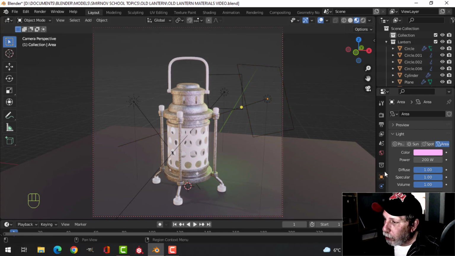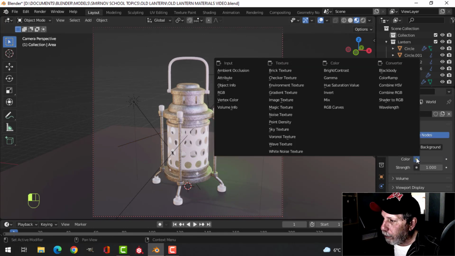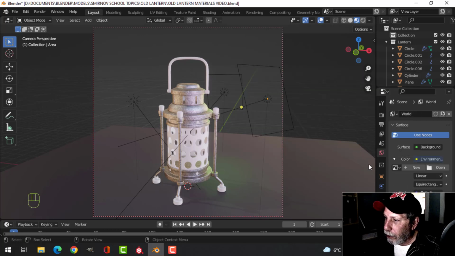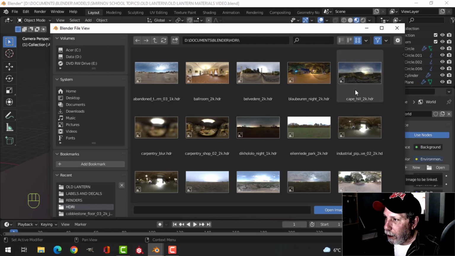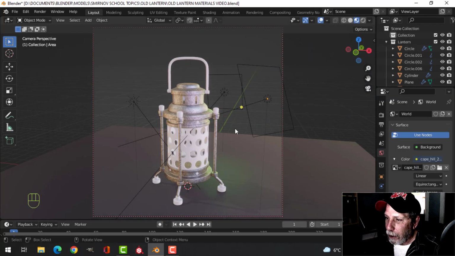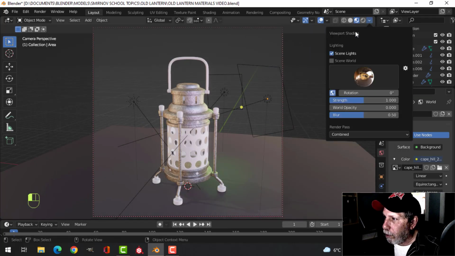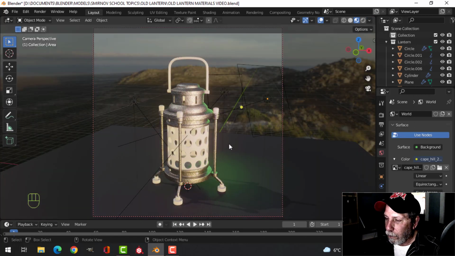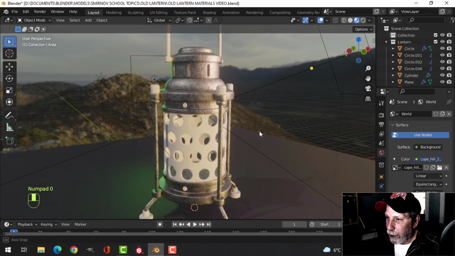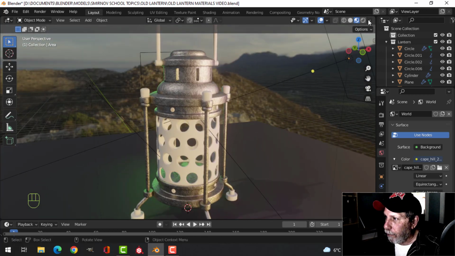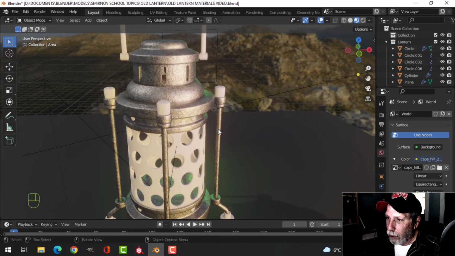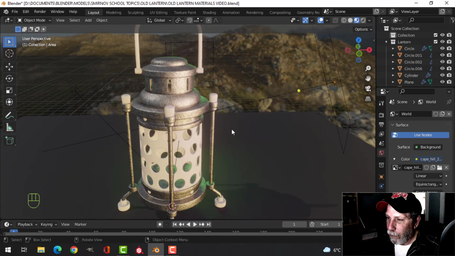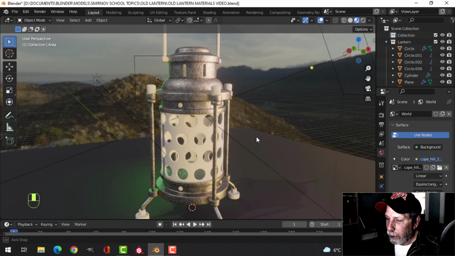One more thing that we should do is click on the World tab in Color, Environment Texture, and add an HDR image. So just find something that you like, switch over to Scene World, and now we can get a better idea of what this is going to look like. Alright, so we've got that going so far. Okay, good.